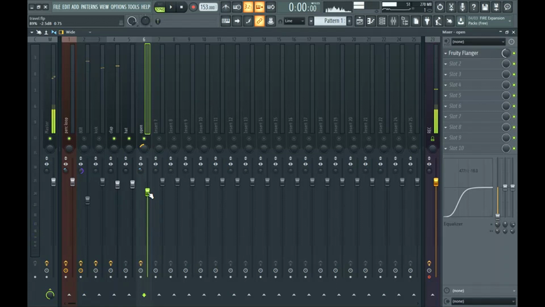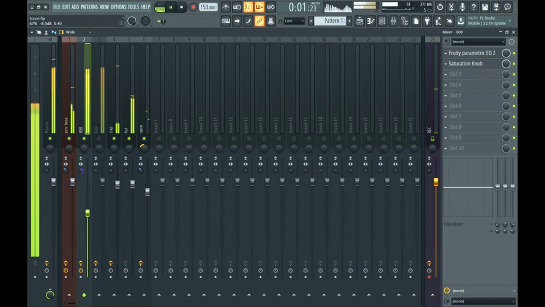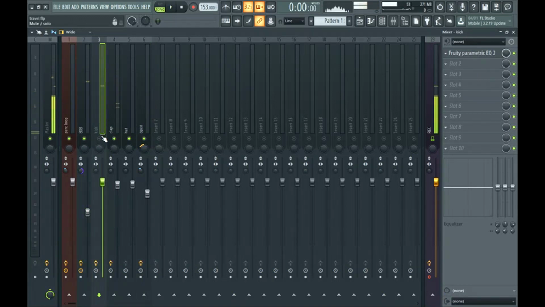See how we're able to pick up the open hi-hat much more when it's panned than when it's center because it's separating itself from the other sounds. Now I'm going to add the 808. Already too loud, so I'm going to lower it. I'm good with that. And now we're going to add the kick lastly.